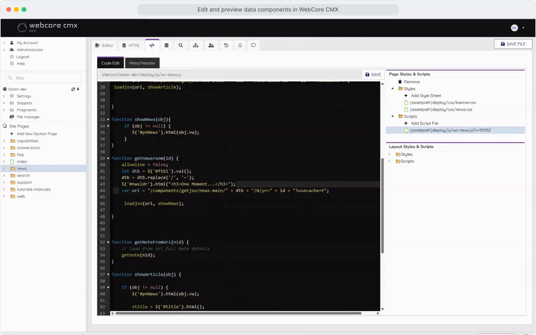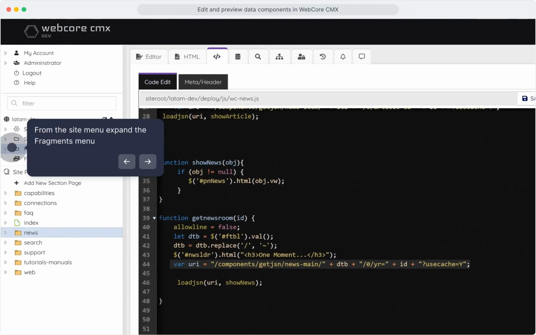In this example, the getNewsroom function calls the API getJSON, by passing the name of the component, its corresponding fragment table, and any other parameters required by the component. Let's take a look at the components.